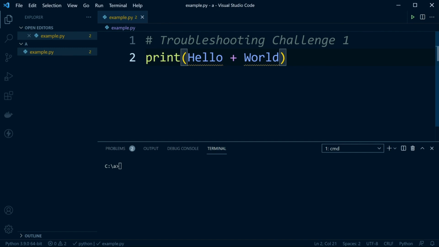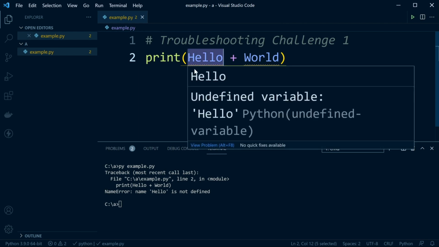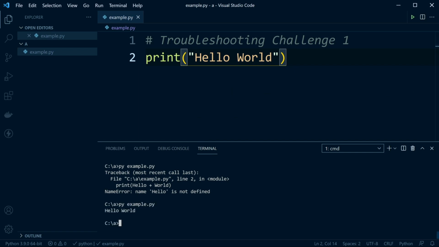So we need to think about a resolution. Let's run this code. You can see here we've got a name error. So these names here suggest that Python doesn't know what these are. Now we know that these potentially are references to variables which don't exist. So the likelihood is, to fix this, we're trying to print out the words hello world. We know that it's a string, so let's put this in a string. We probably don't need the plus, right? So we can get rid of that. And there we go. So we now have a resolve for troubleshooting challenge 1.